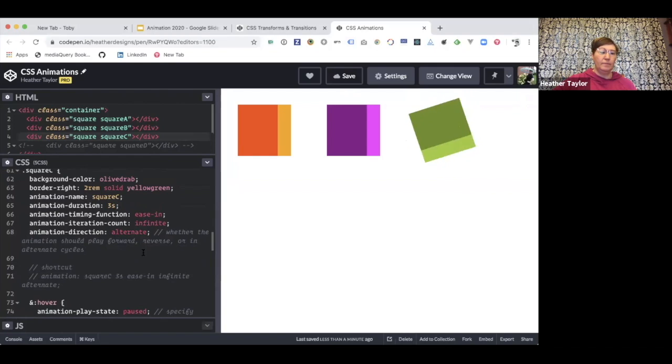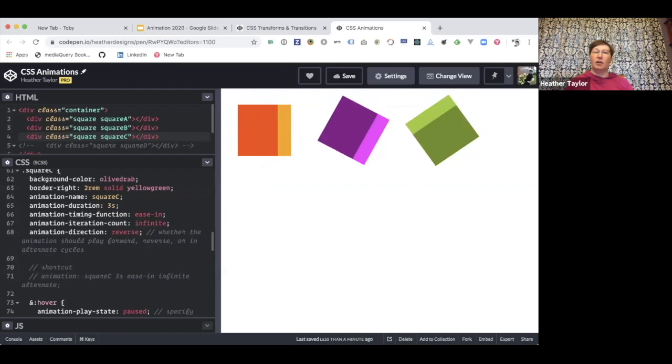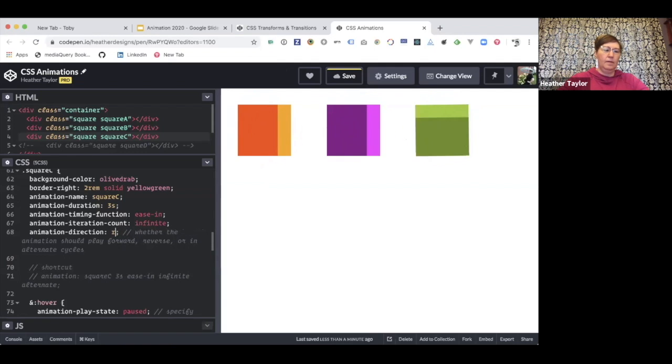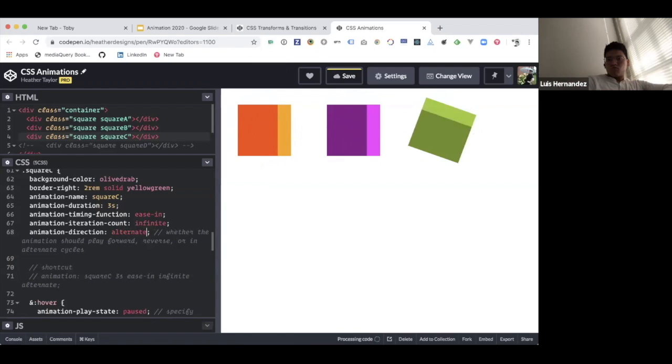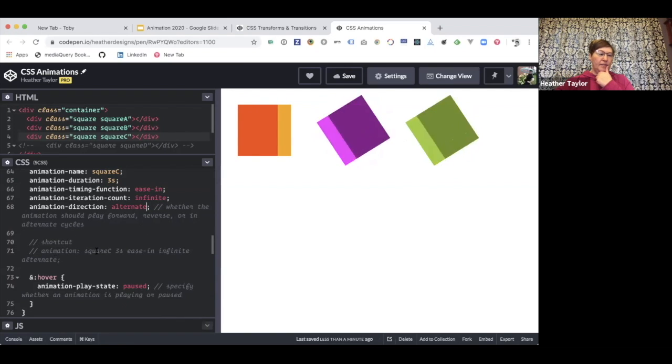Right now it's set on alternate, which sets whether the animation should play forward, reverse, or in alternate cycles. So I could change this and make it go reverse. And instead of going to the right, it's going to go counterclockwise to all the others. And of course we have a shortcut for that as well: animation, square C, 3 seconds, ease in, infinite, and alternate.